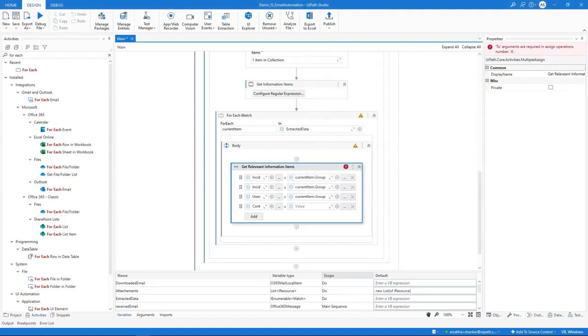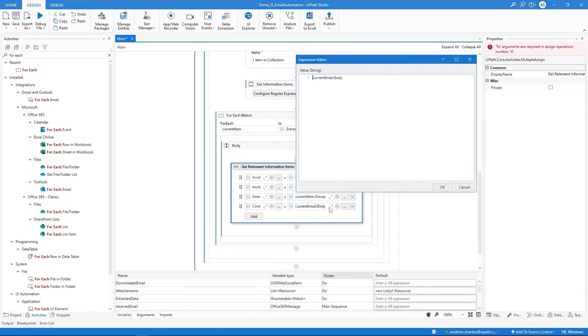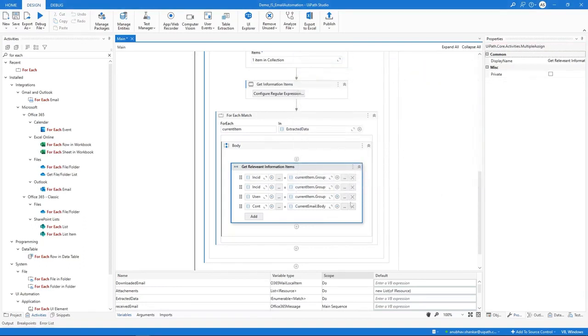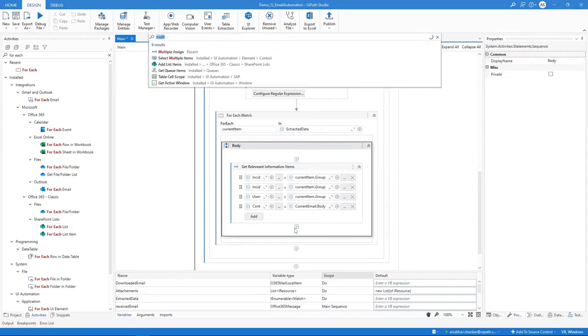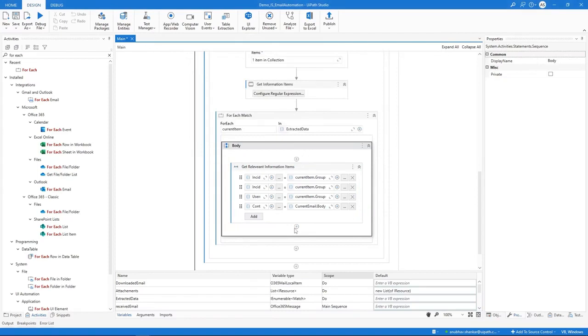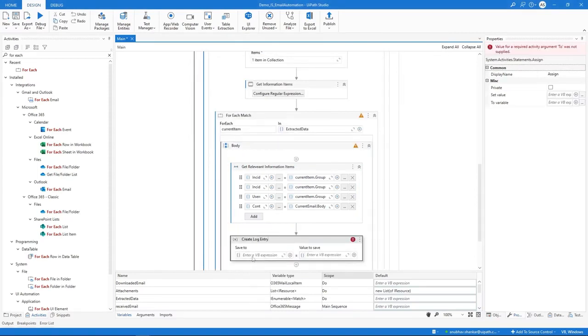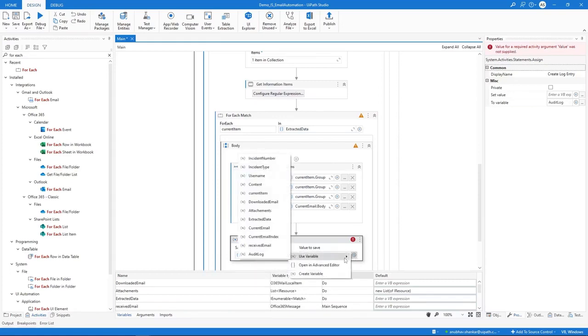Now, for the fourth one, since we want to get the content from the email body, we'll write the following expression. Great! Next, we'll add another assign activity separately to create the log entry. We'll add the audit log variable in the Save To field, and in the Value to Save field, we'll write the following expression.